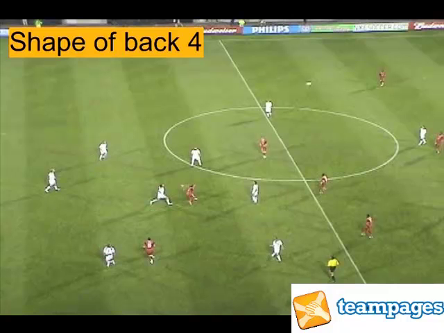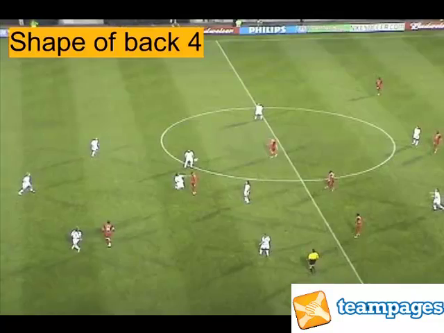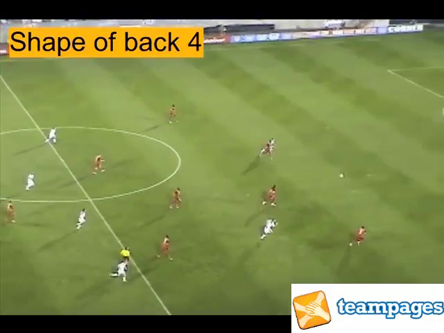So although we call it a flat back four, we see here when a vertical run is made, the shape of the back four is not flat anymore. They're in a pressure cover shape more instead of a flat back four shape.